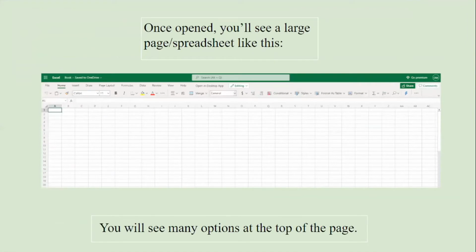And so we'll go over more in the live demo, but once you open Microsoft Excel, you'll see a large spreadsheet. Basically everything will be blank, and then you have a bunch of options at the top to start filling in the spreadsheet with the information you want.